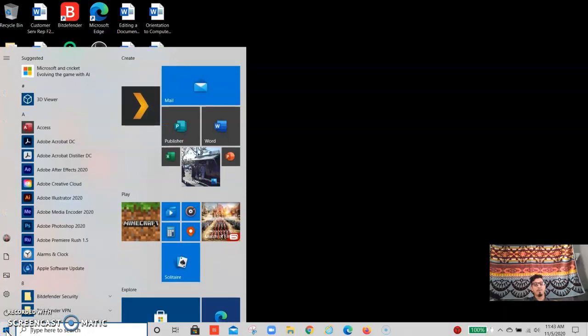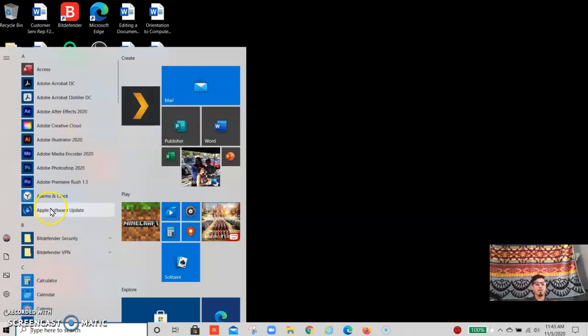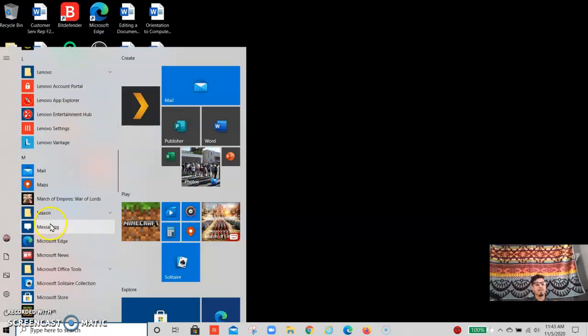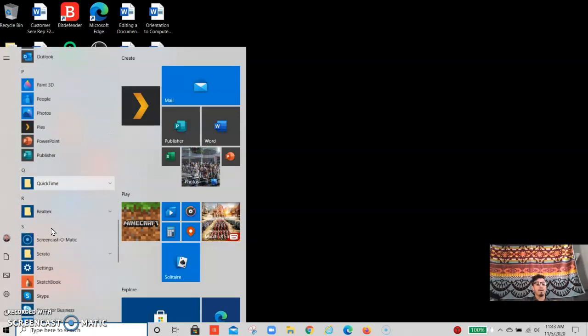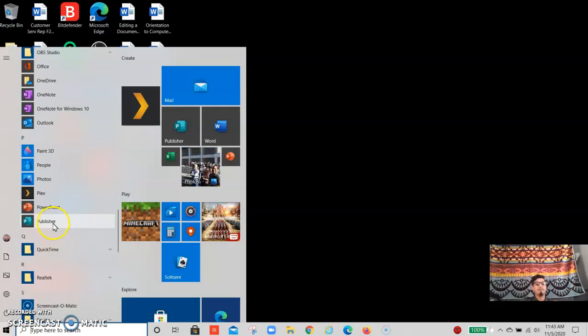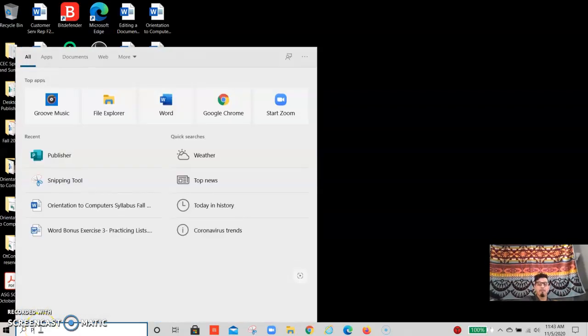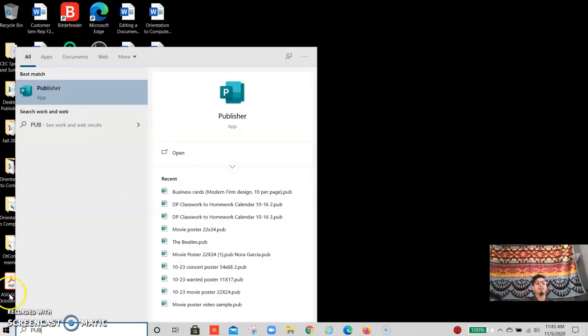My Publisher app is located in the tiles here. However, if you do not see it in the tiles, remember that you can search for it over here in the start menu by alphabetical order, right? So there it is. If you do not see it there, remember you can always type PUB in the search bar, and it will appear in the search results as a best match.